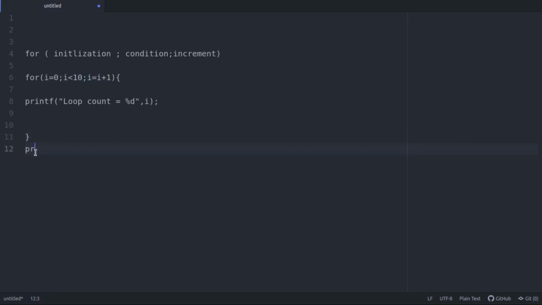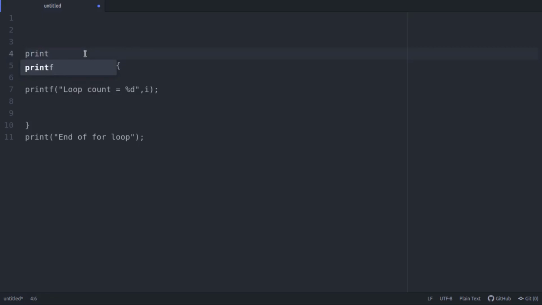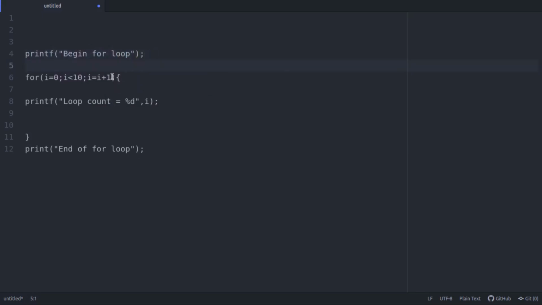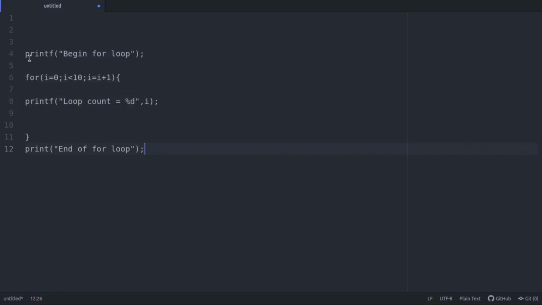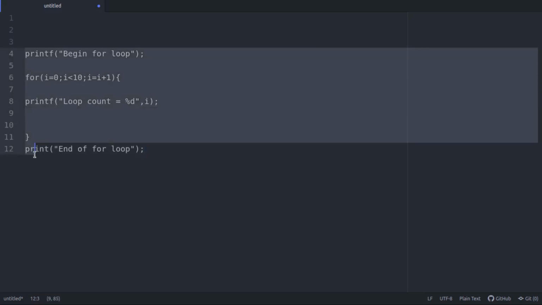Just to indicate the end of the loop, let me print "end of for loop". And to indicate that I'm going to begin the loop, let me print another statement here, printf "begin for loop". All right. So these two are indications for my beginning and ending. This is just to indicate that I begin a for loop, I execute the for loop, and I end the for loop. Fine.